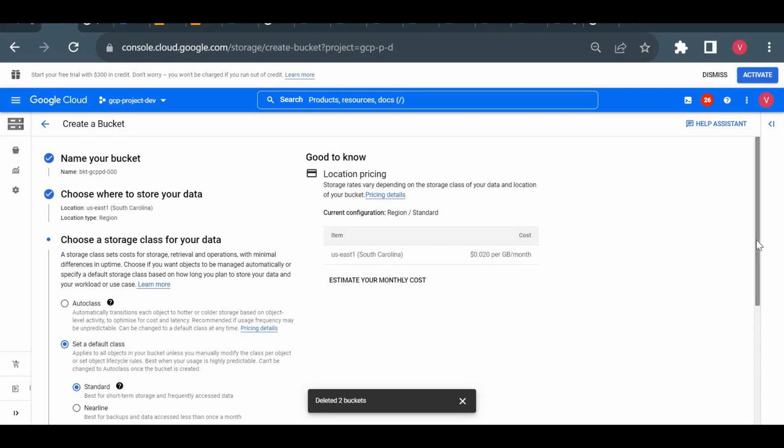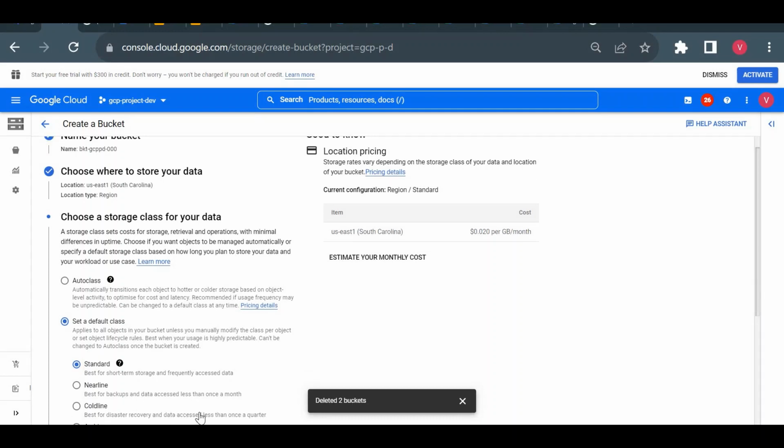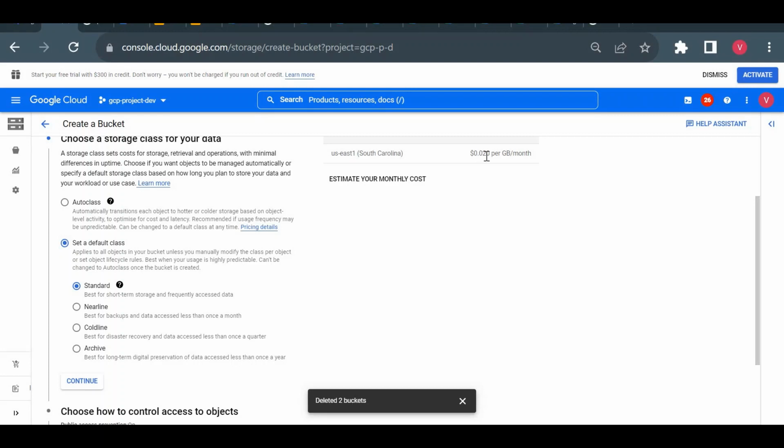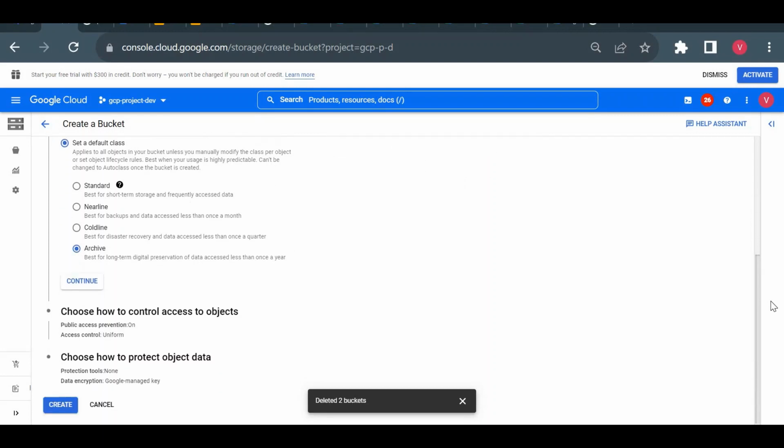So here you could see a standard storage class, that's why the price is 0.020. If I go for Nearline, the price is now reduced to half. If I go for Coldline, the price is again reduced by a considerable amount. And if I go for Archive, the price is very low. So you can use this storage for storing a large amount of data.